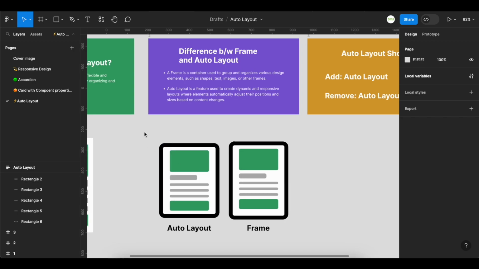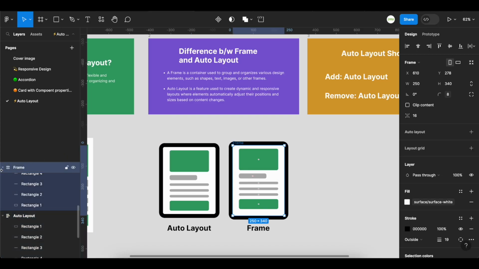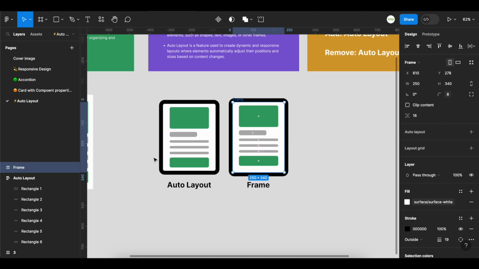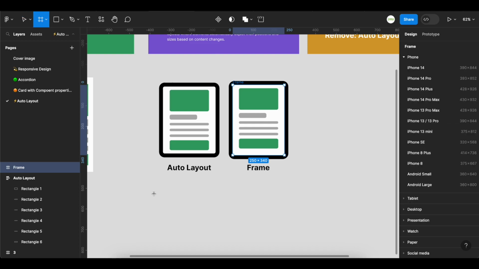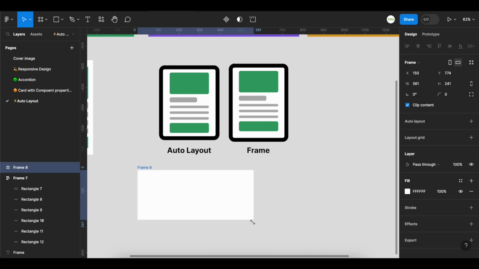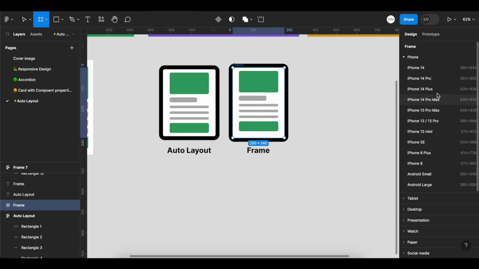Now you can see two types of cards I have created here. One is under auto layout. I already mentioned this icon and properties. And this one is under a frame. You can see this icon is in the frame. And how can you create a frame? Simply press F on your keyboard, and you can drag a frame here. Or after pressing F, you can go to the right side and you can see as many devices here.